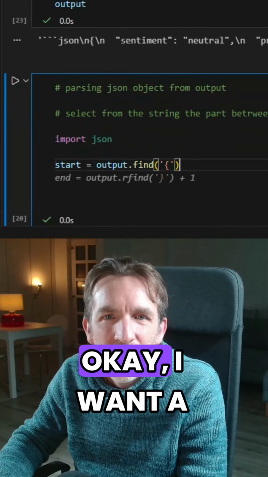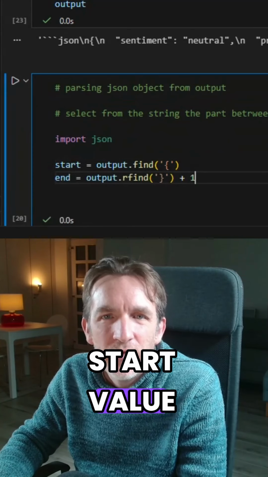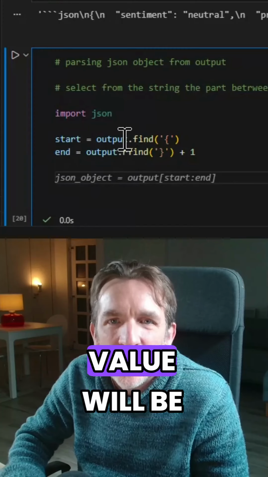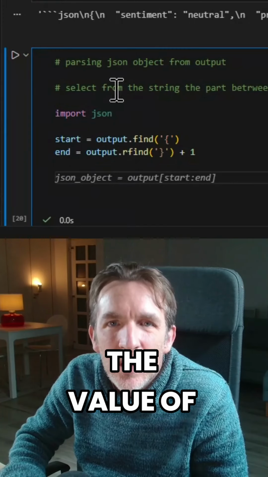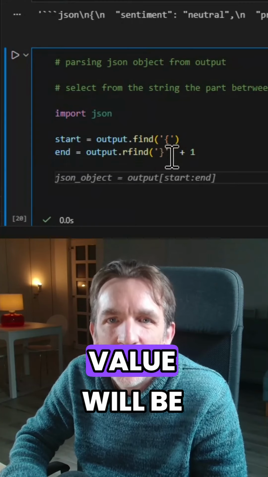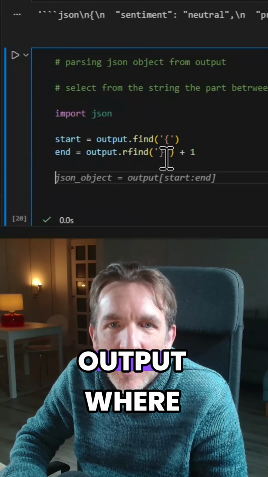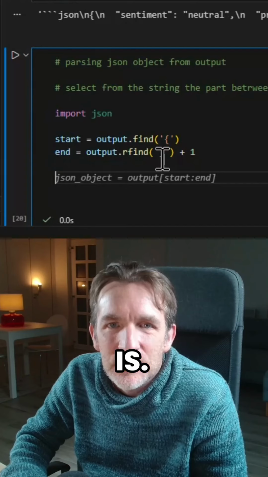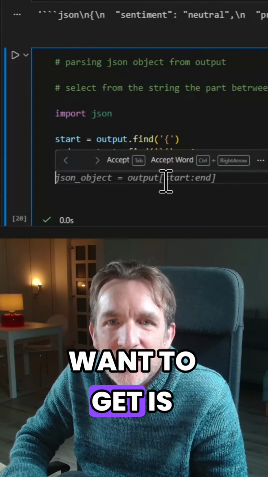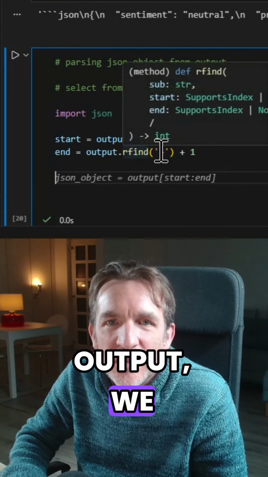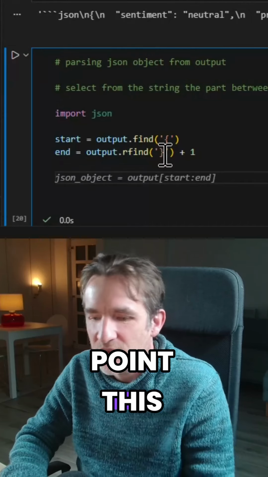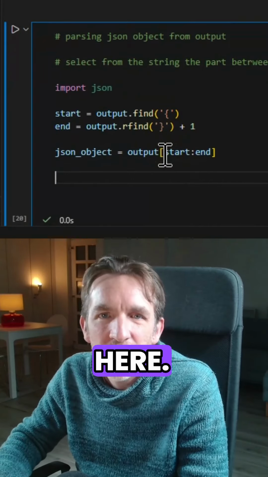So let's say, okay, I want a start value and an end value. The start value will be the position in the string where the starting bracket is, and the end value will be the position in the output where the end bracket is. And then the object that I want to get is from the string output, we select with the starting point this bracket and ending point this bracket. So that's what we will do here.